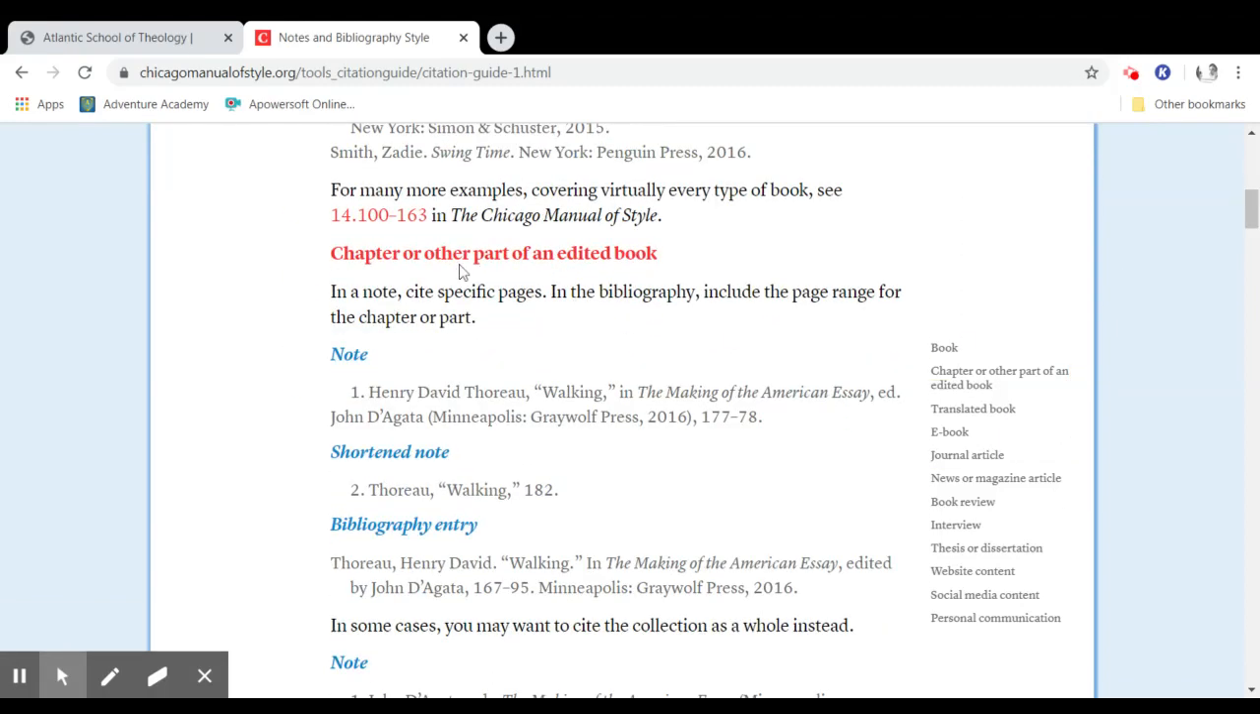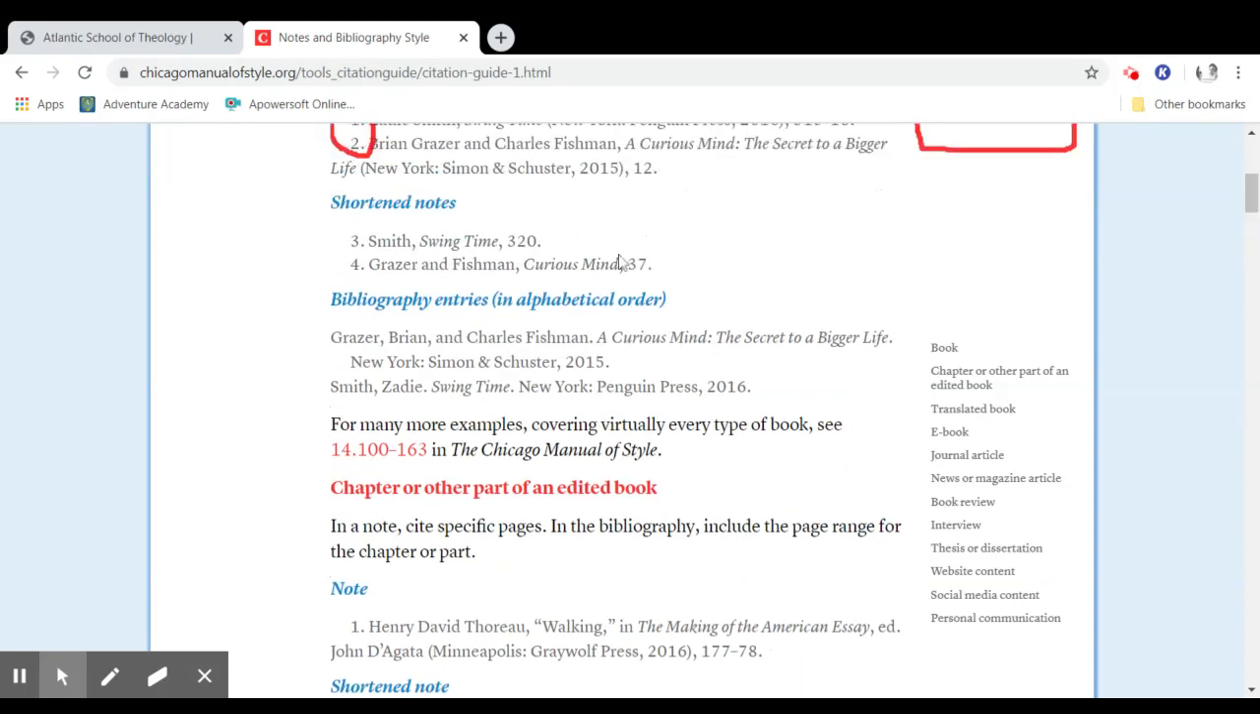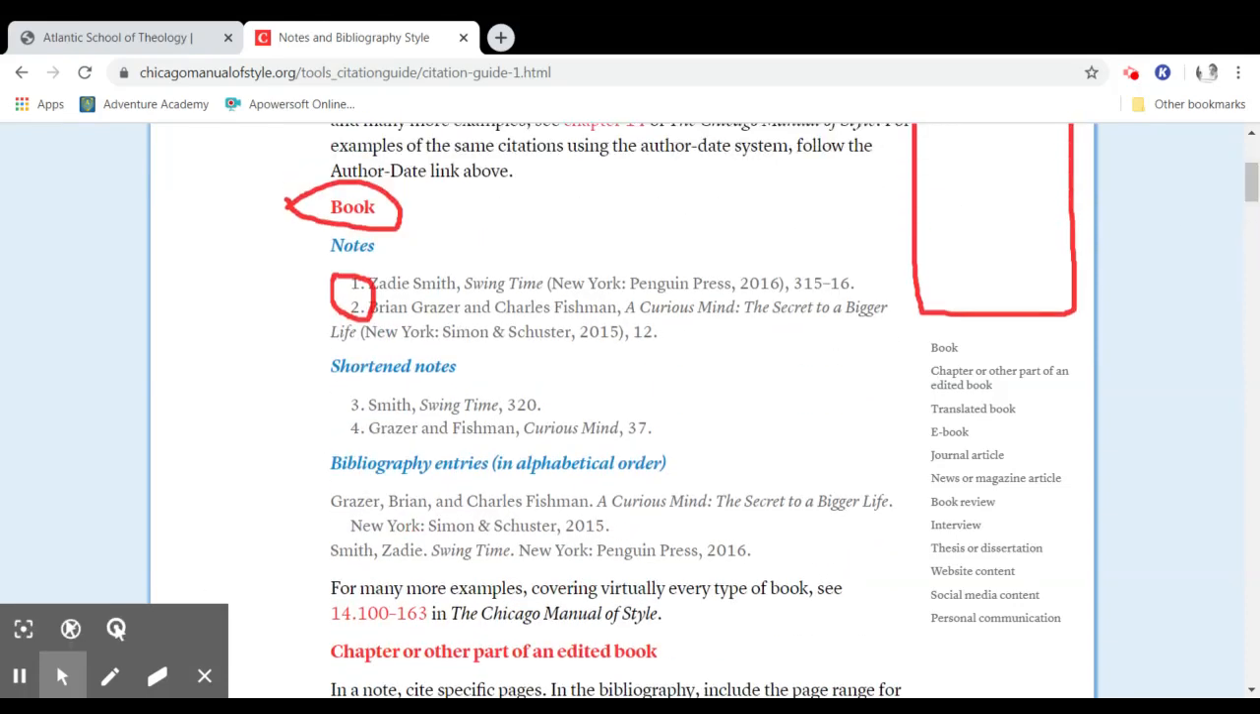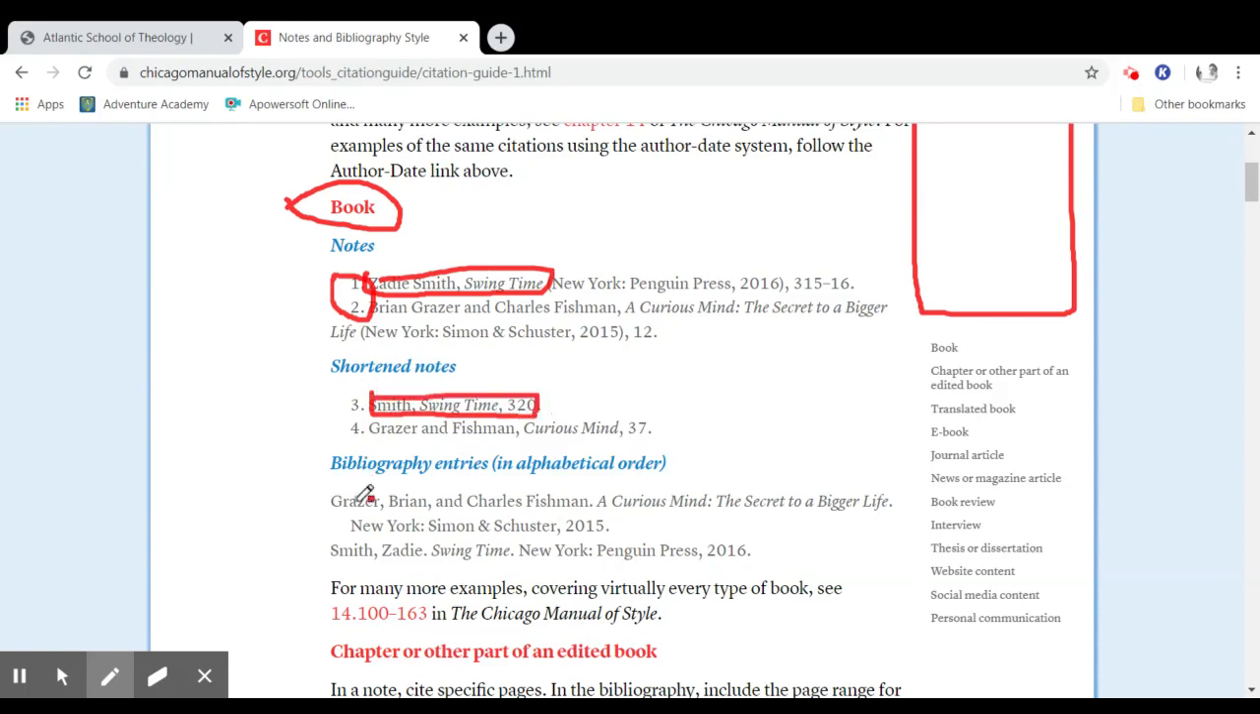How to cite a chapter or a part of an edited book. And again, note, shortened form, and a bibliographic form. And actually, I didn't point that one out here. Let me scroll back up. So here you have the footnote form, the shortened form. So this is Zadie Smith's book, Swing Time. Then a short footnote. And then the bibliographic notation for the same book. And there's a difference. Compare them.